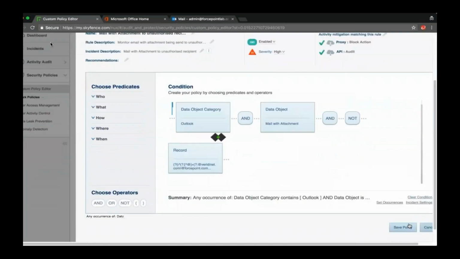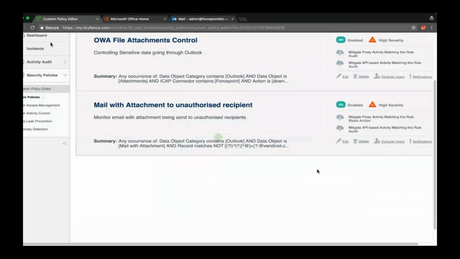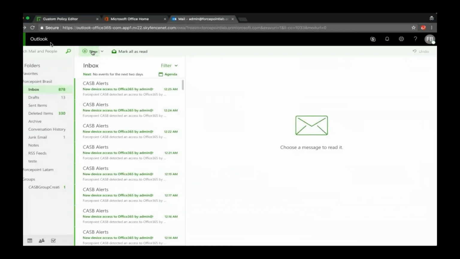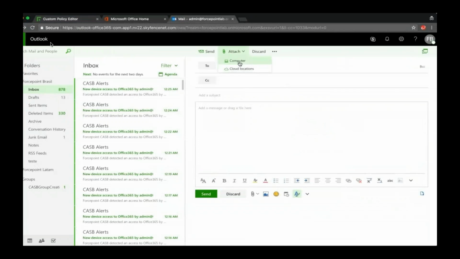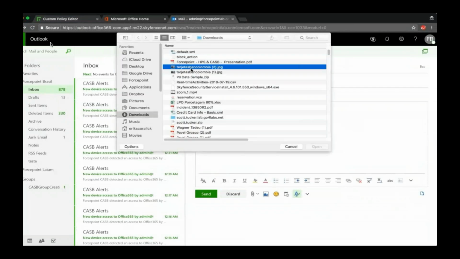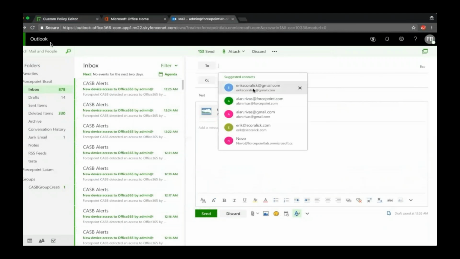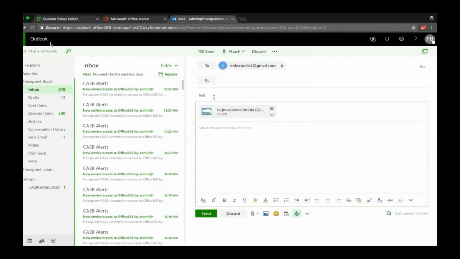I mean, we understand about 700 objects currently within Office 365, and this is just Office 365, right? You say anything you particularly want to control, you can control it. So the user decides they want to attach a document, whatever it might be. In this case, it's a JPEG, and they're going to send it to their Gmail account, and we're going to block it in real time. There we go. Test mail with attachment.